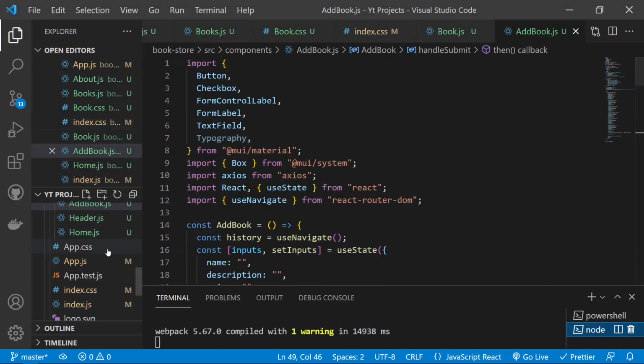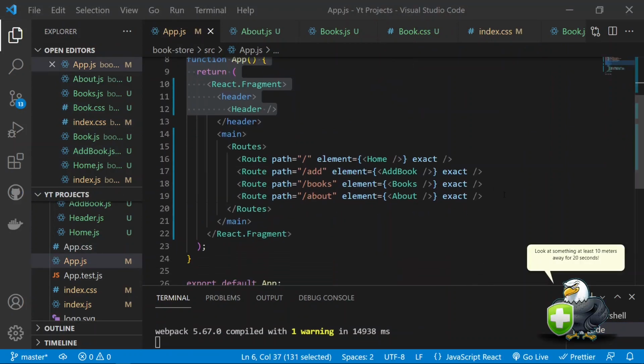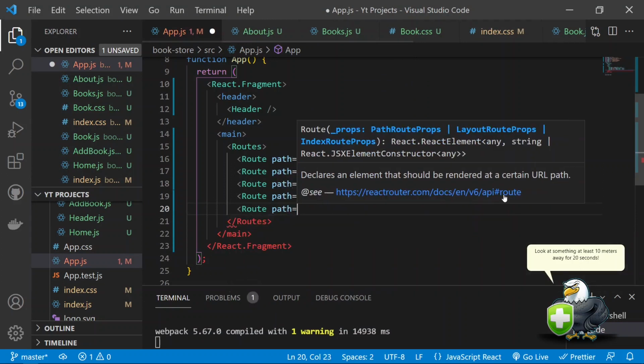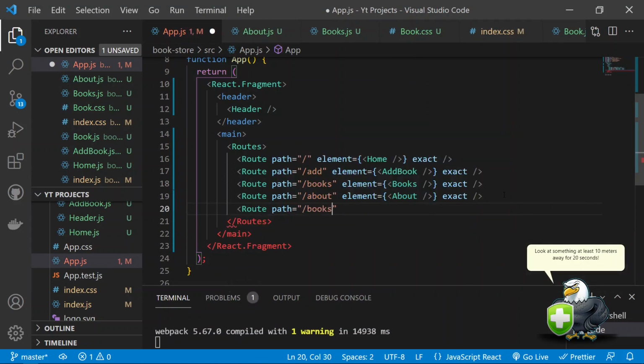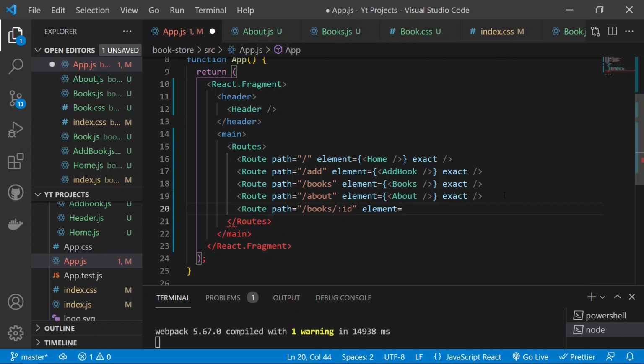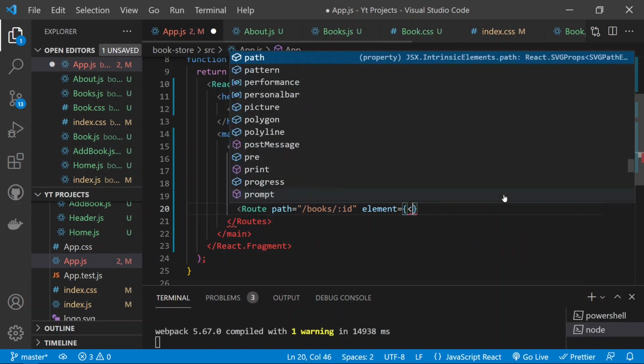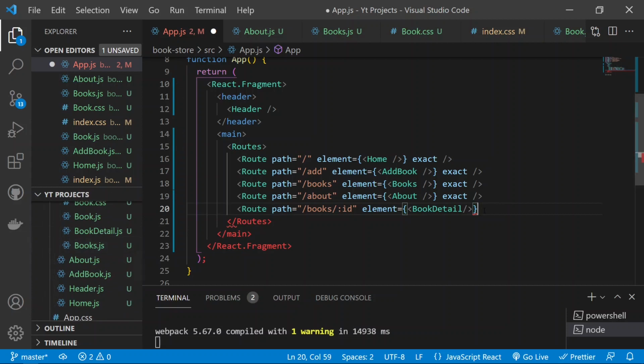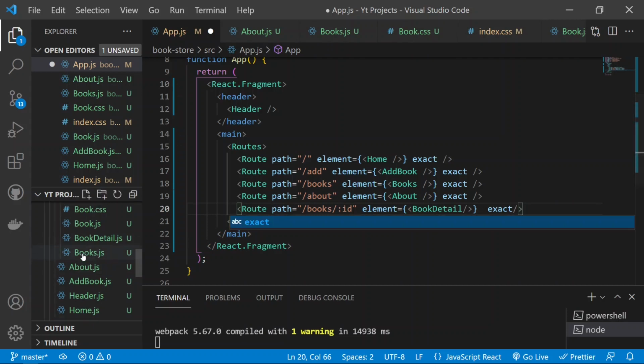For the update functionality, first we need to go to app.js and add a route to update this. The path will be /books/:id, the ID of the book. Then we can pass the element, which will be the BookDetail component. We have to add a BookDetail component over there, and then add the exact prop so that it matches the exact path of the URL parameters.